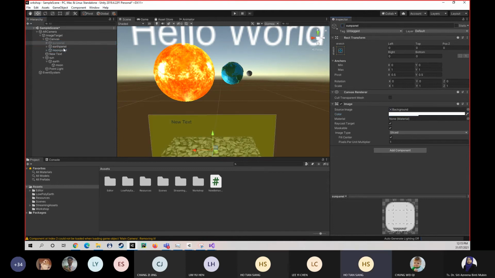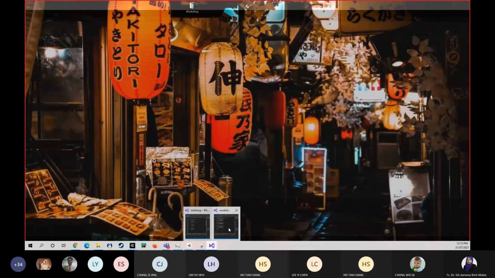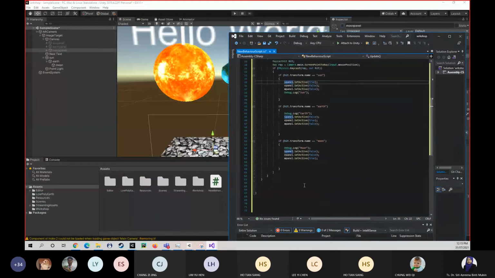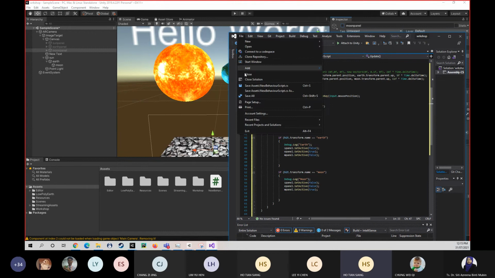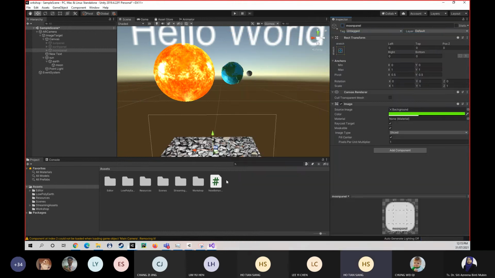So I untick over here, so initially it doesn't show anything. Then make sure that this name here is exactly the same as what you wrote in here, or else you won't find a corresponding game object. Save it.